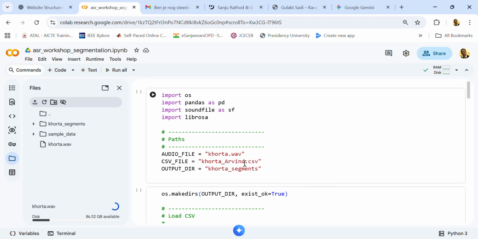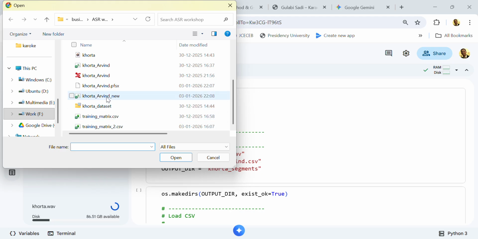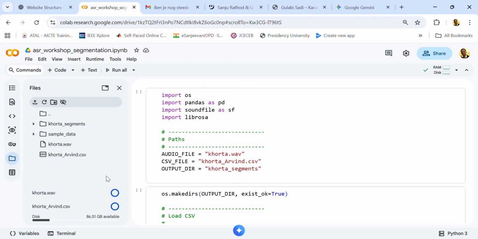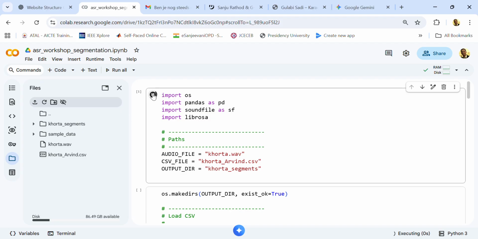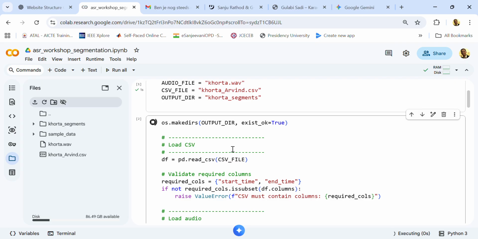And then I also need the CSV file, right? So then I will upload the CSV file. I can upload Khotta new also, but I already have the same file, so I will upload the old file. It is the same file which I have created just now. So I have uploaded these two files and I have created one folder. Now I will run them one by one. I will run the first block and then the second block.